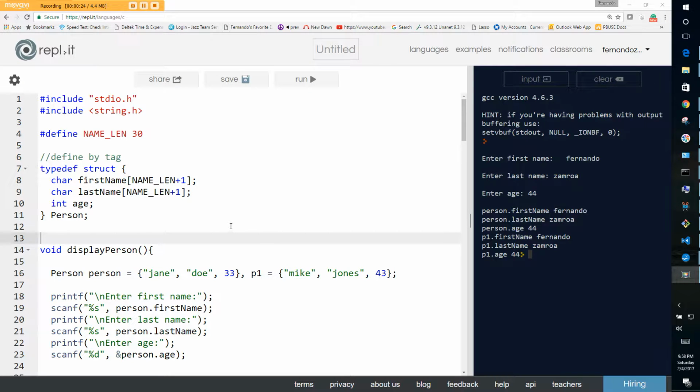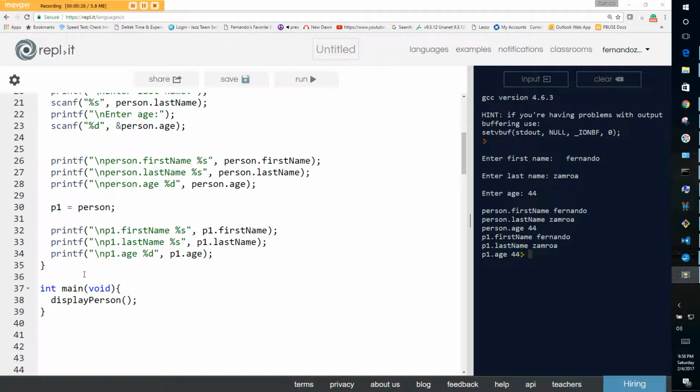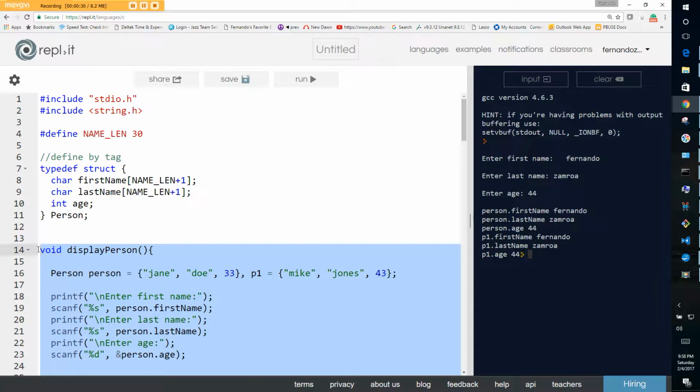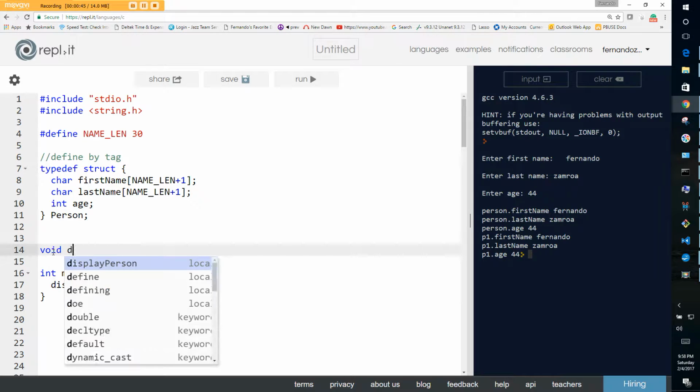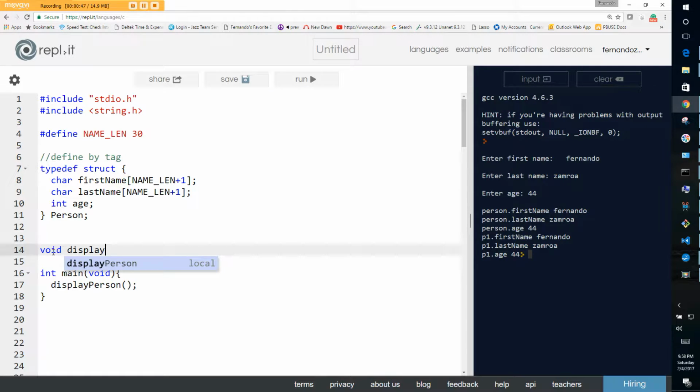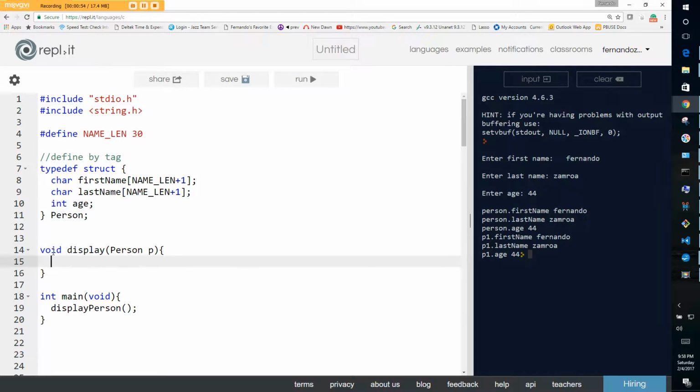Now that we know how to create structs, you can do a lot of different things. One of the things you can do with structs is pass them around to functions. For example, let's say we have a function, and we call it void display, and we just want to display the struct. We pass it a type person, P, and we just pass the struct around.